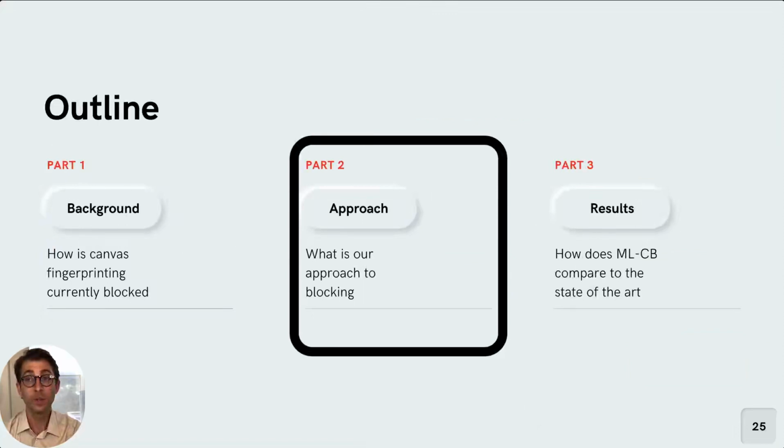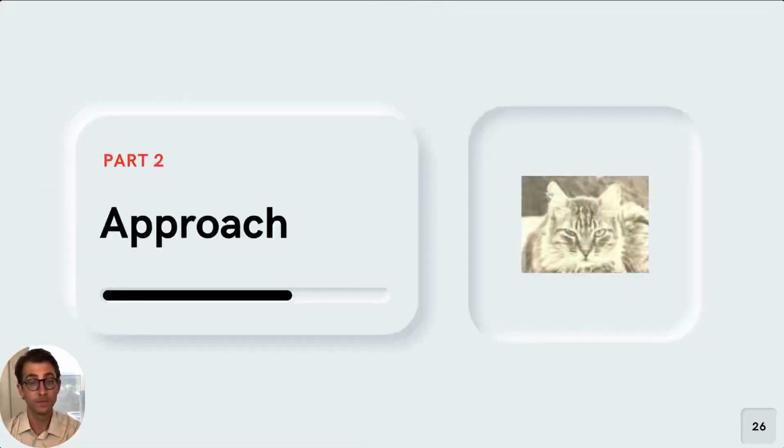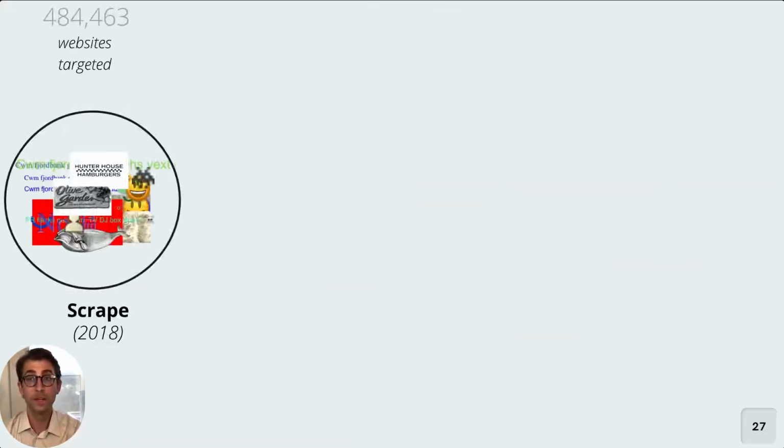Let's turn to the approach that we use to build our classifiers. The end goal here is to have enough data to be able to train a machine learning classifier. So we need to gather a lot of canvas images from the web. To get these images, we built a custom Google Chrome extension that grabbed data about the canvas as it was used by websites. We targeted roughly 500,000 websites listed on Alexa top sites for the initial scrape, and this initial scrape occurred in 2018.